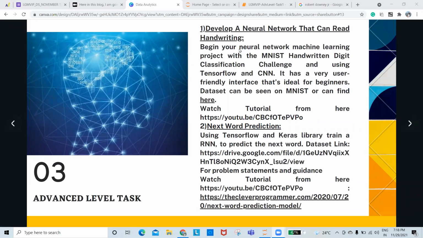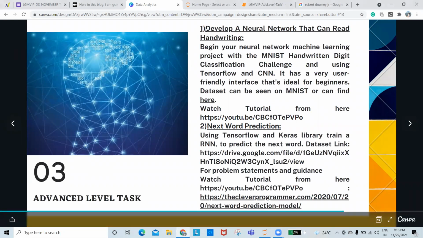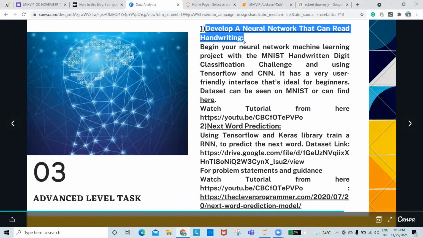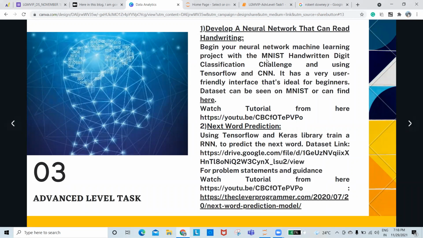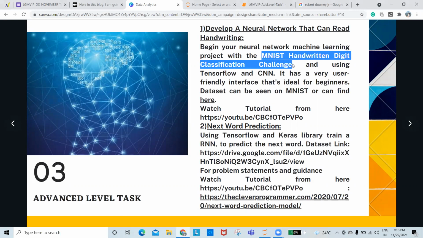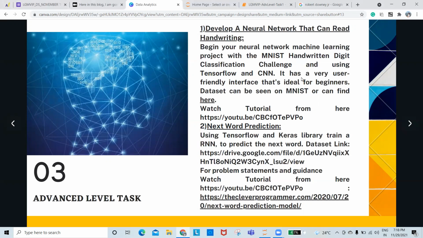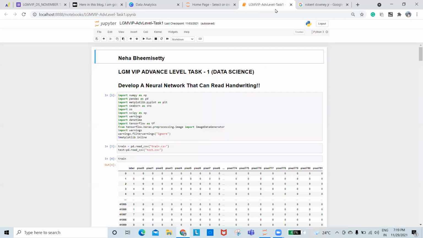In this video, I'm going to explain how to develop a neural network that can read handwriting. The description of this is: firstly, we need to begin our neural network machine learning project with the MNIST Handwritten Digit Classification Challenge. We need to use TensorFlow and CNN, and it has a very user-friendly interface that's ideal for beginners. And I have downloaded the data set.